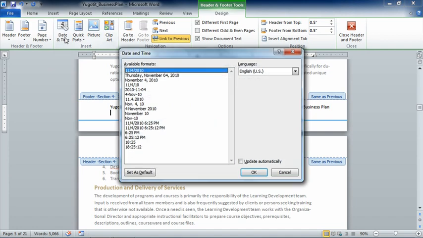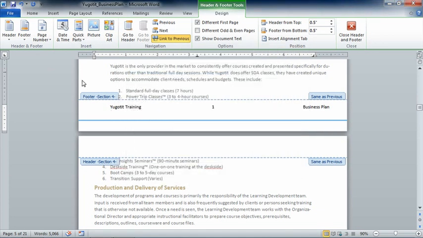This is kind of the traditional way that people insert dates and times into documents. Find the format, check if you want it to update automatically, and close it out. However, we don't just want the date and time, and we certainly don't want the current date and time. We want to tell people when this was last updated, which may or may not be today. So we're going to type some static text. We're going to type updated followed by a colon.